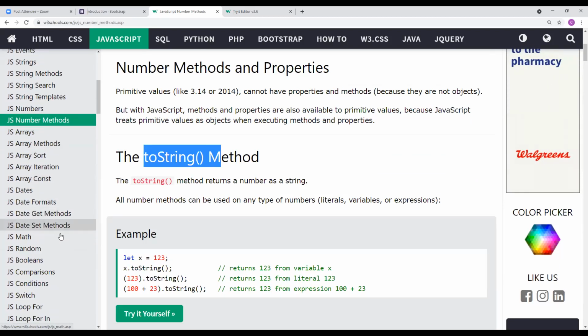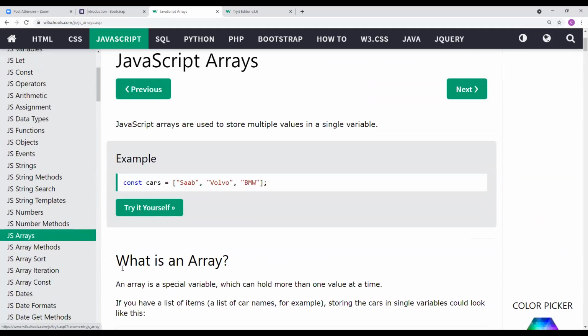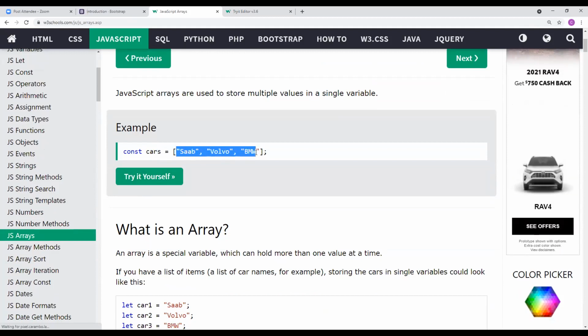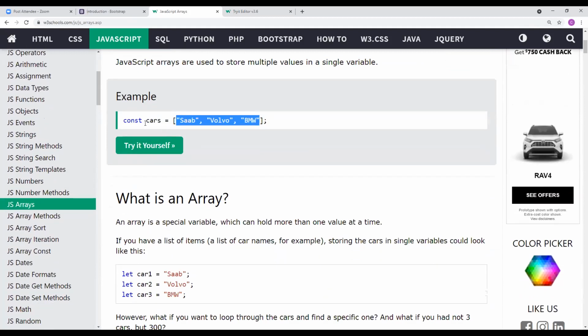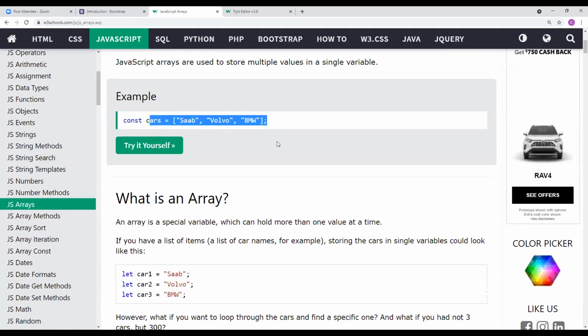All right. There's arrays. Here's an example of an array. There's one variable called cars that holds 3 values. Doing this is the same thing as if you had done this, but what you see in blue there made 3 different variables. This is one variable that holds 3 different things.